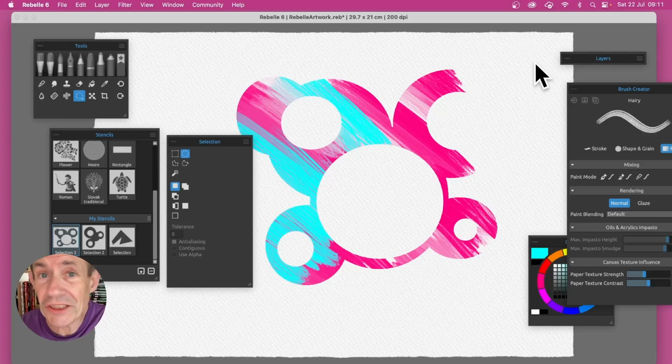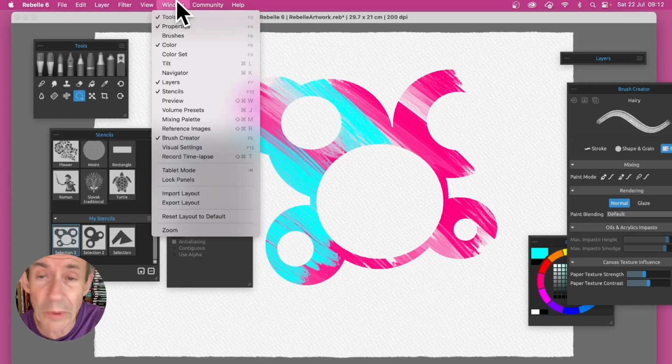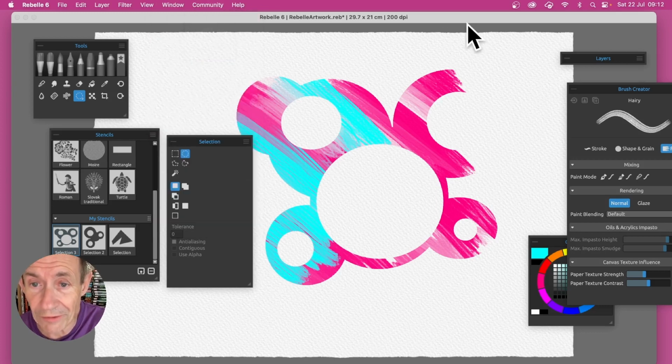You want to limit the range of your brushstrokes in Rebelle version 6 or earlier. The way to do that: Stencils. Here's the Stencils panel, and all the panels can be found in the Window menu. So now, how to add some stencils, and the easiest way: selections.